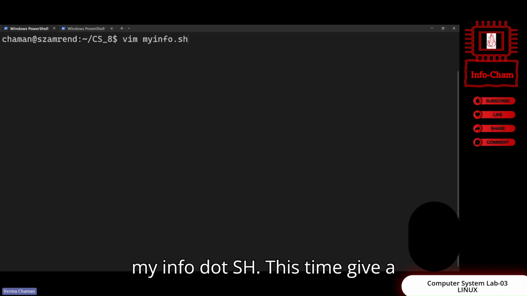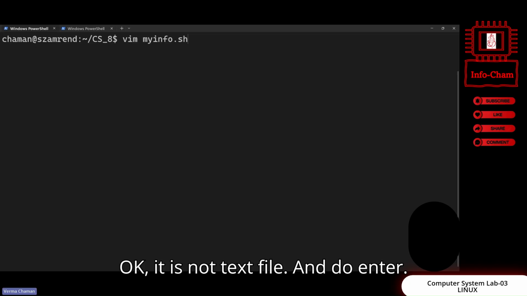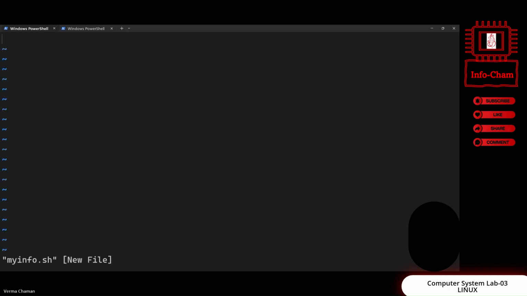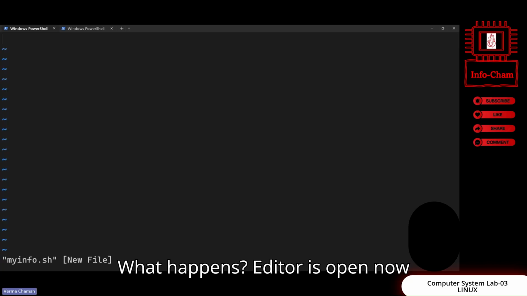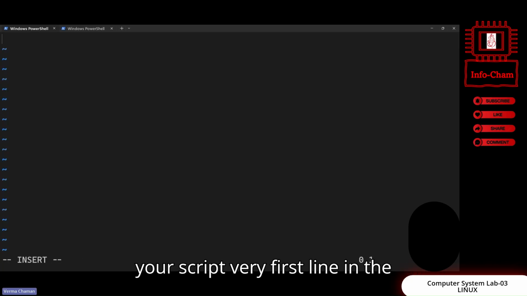myinfo.sh. This time give the script a name ending in .sh, meaning you are going to create a shell file, not a text file. And press enter. What happens? The editor is open. Now go to insert mode, because you need to write your script.